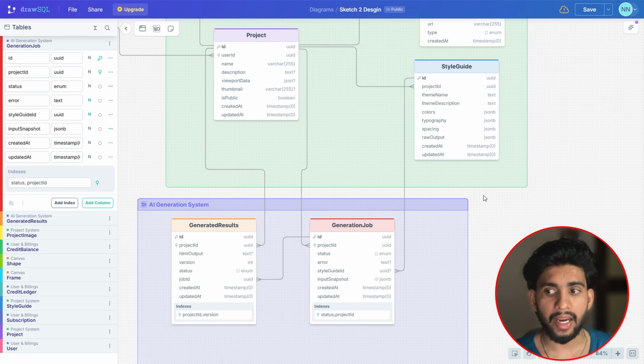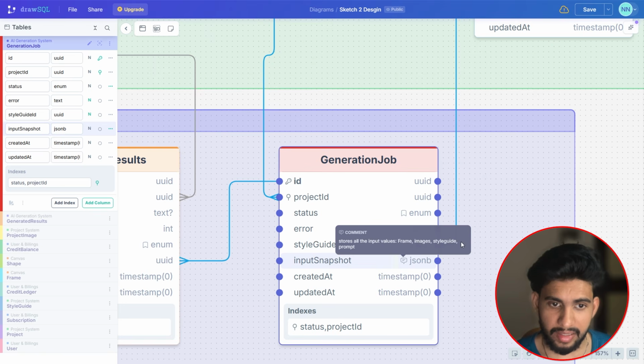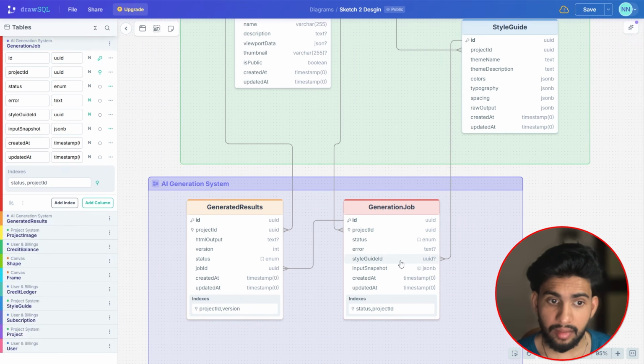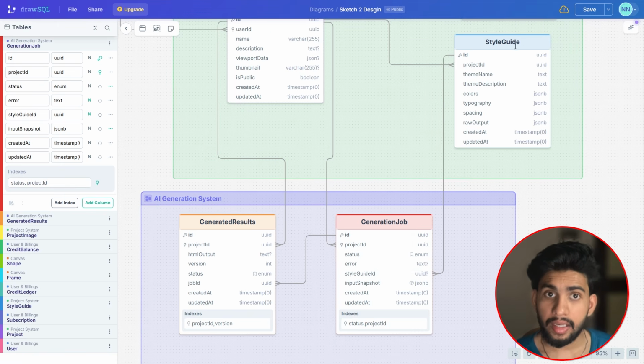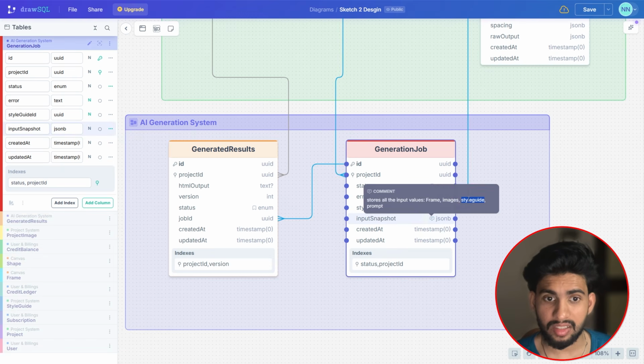But from our side, we have to figure out why the generation failed. We need to see the data that the user sent to replicate it on our side. This is why we have this input snapshot where we could correctly see what style guide was used, what prompt was used, what were the images, what was the frame data at that time. Now you notice one field is linked to the real-time database style. But in the input snapshot, we are storing the style guide that was used at the time of generation.